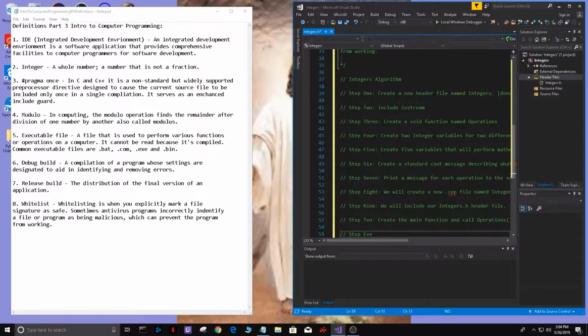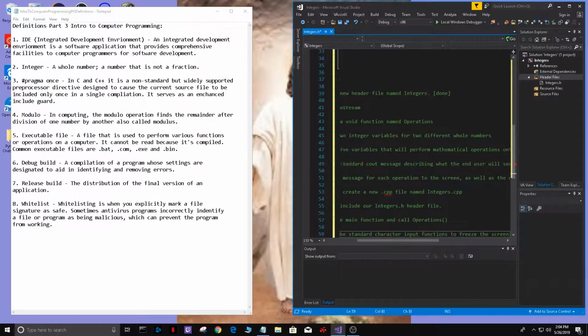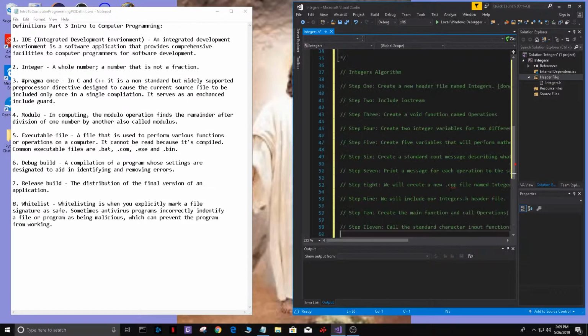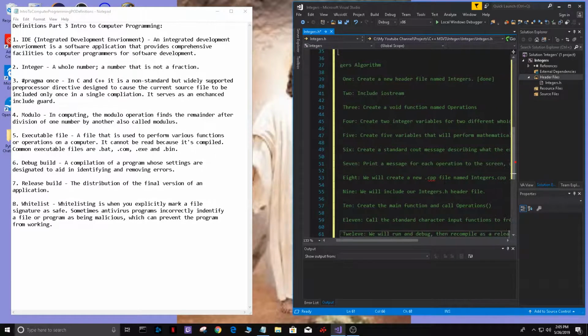Step 11, we will call the standard character input functions to freeze the screen and await input. And in step 12, we will run and debug, then recompile as a release build.